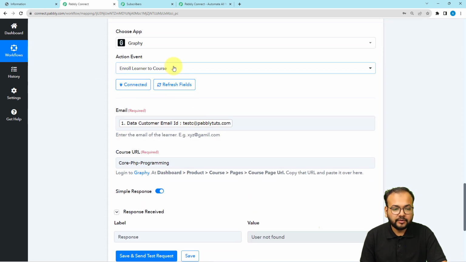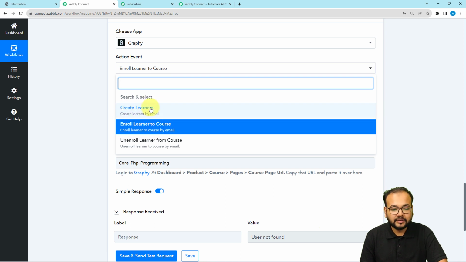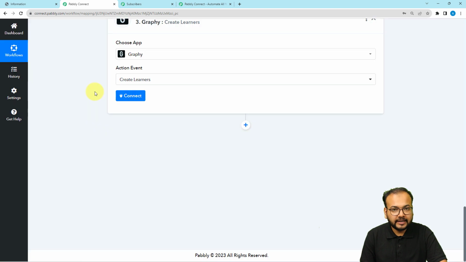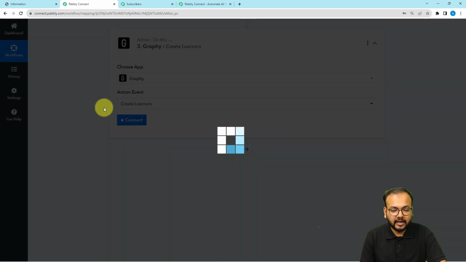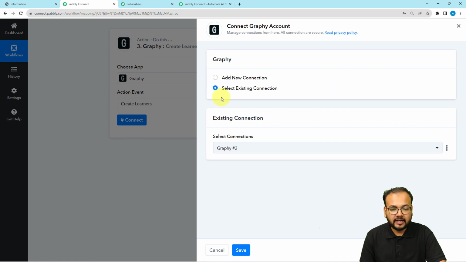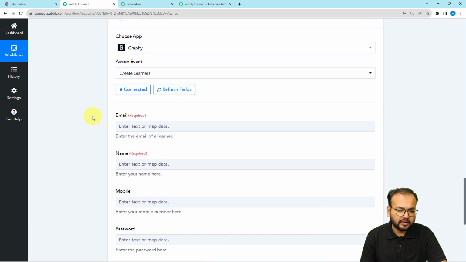We have to use this action step first, which is create learner. So first the learner will be created, then we can enroll that learner. So I'm changing the action event, and then I'm going to click on connect, and I have already connected with Graphy. So I'm going to select the existing or saved connection, and click on save here. No need to fill the APIs again and again.